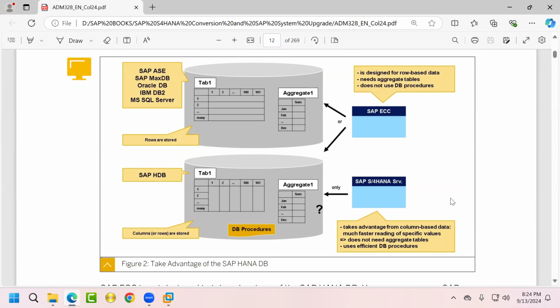The main advantage of column based is that it reads the data fast. For example, SAP MaxDB is like that. If you want one year of entire data, it will take some hours to get the data. Suppose it is an in-memory HANA database, you get it fast. That's the difference.